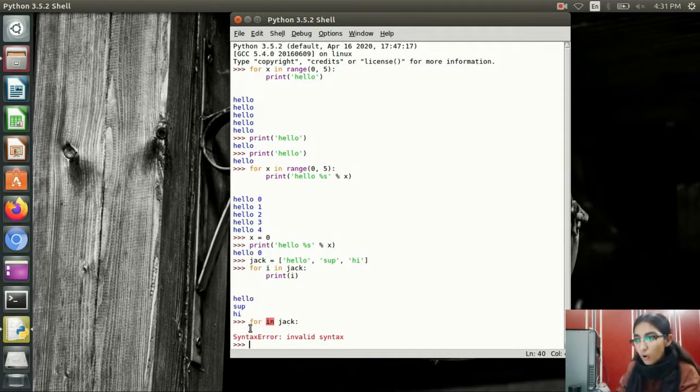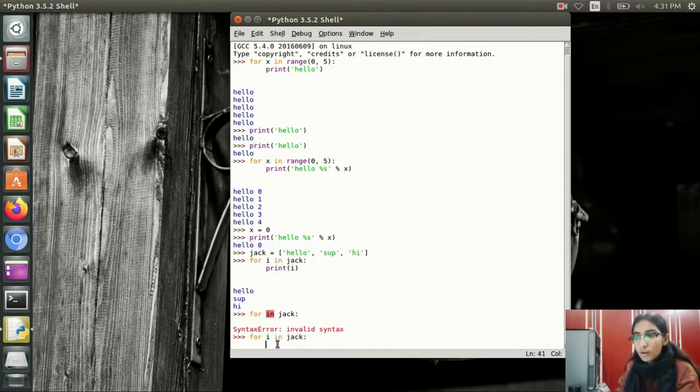If I write for in jack, it will do nothing because I have not used any kind of variable. I told you that it is very important to use a variable inside. That's why it gives a syntax error. My main theme is to tell you that these kinds of errors always come in Python if you make these kinds of mistakes.